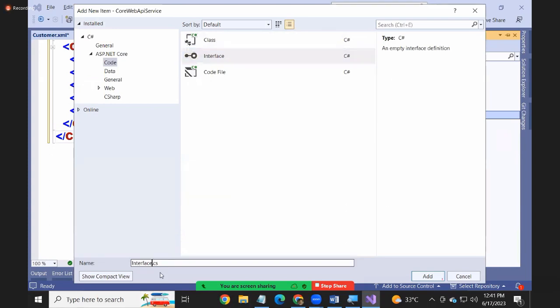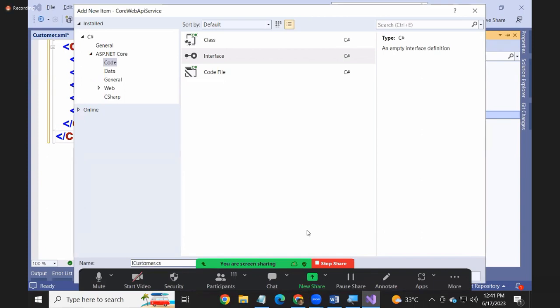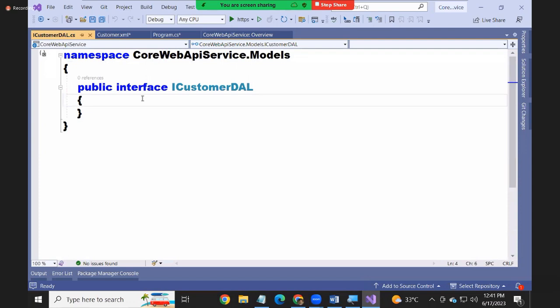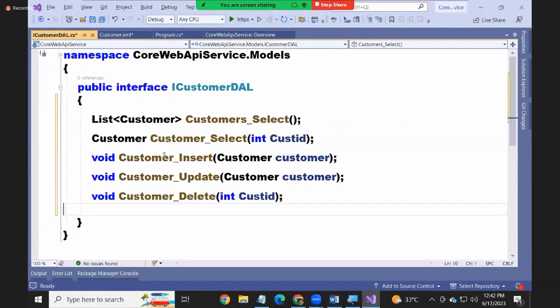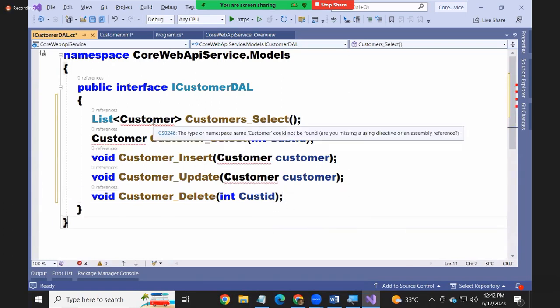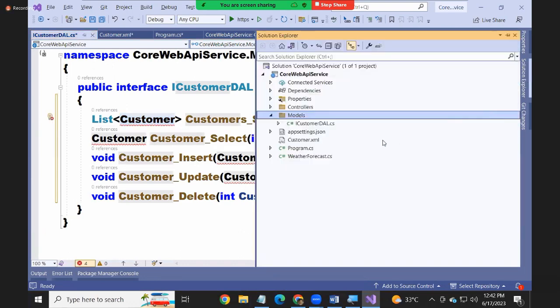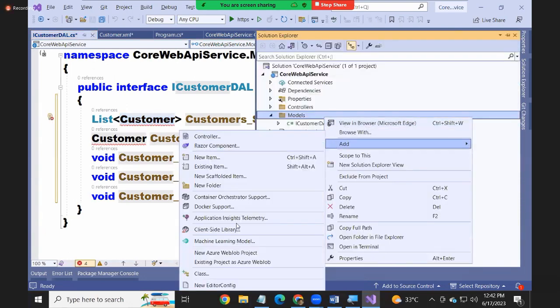Interface. And I will just add ICustomerDAL. Guys, this is the second time I'm demonstrating to you the principles of dependency injection. Define an interface and whatever methods you want to write, pick up all the methods in this. There are 5 methods I want to define now. Mainly, we don't have the customer class first. We missed that also. Add a customer class also. Add a class.